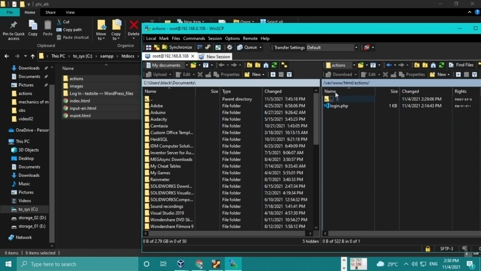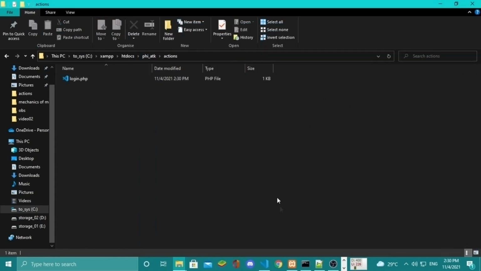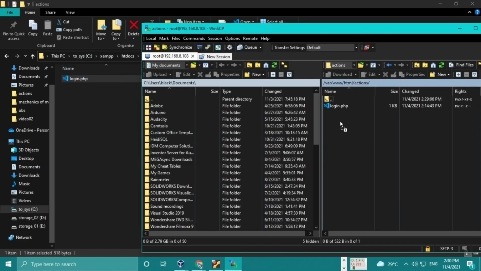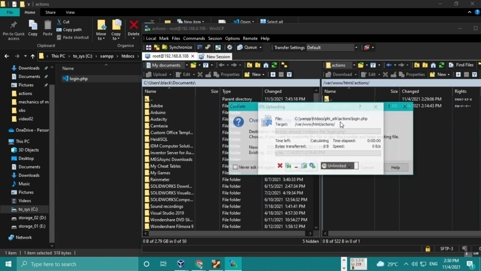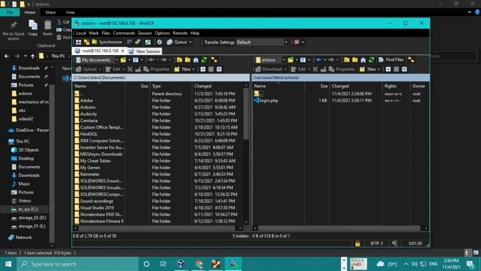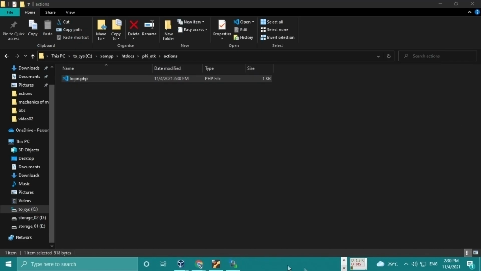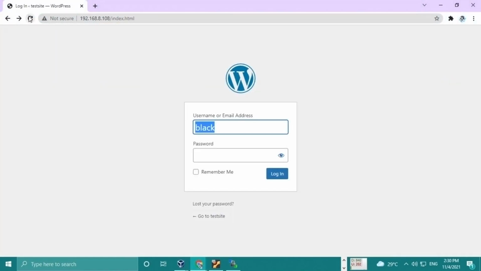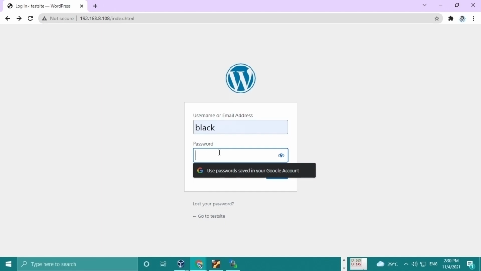Here go to the actions in this WinSCP and here login.php, replace the login.php. Now go to your browser again and refresh the page. Try again 1234 at 1234.